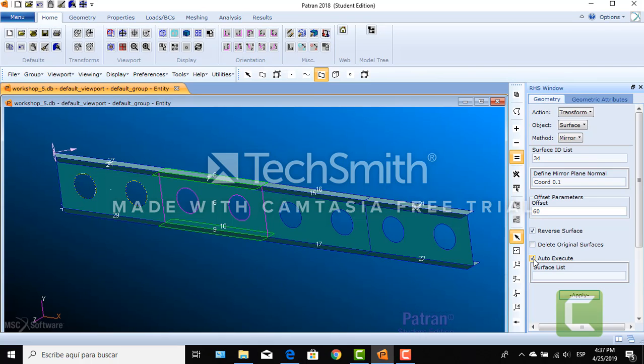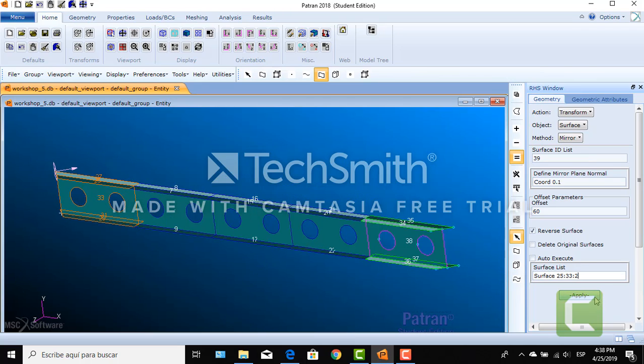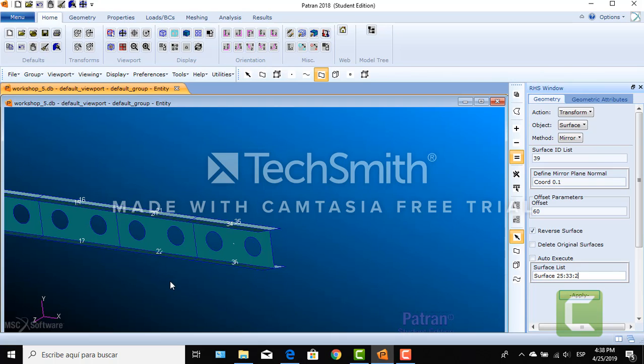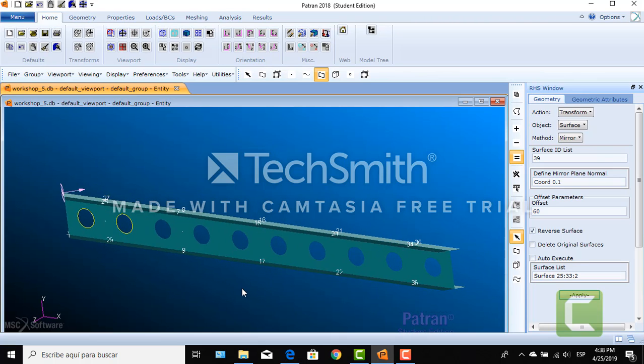We turn off auto execute, and the surface list we're gonna be working on is this first one where the plane is. We select it up to here. As you can see, it is right there selected, and we just click apply, and there you go. It has the same 45-degree angle cut, and the only difference is we now have a total of 5 I-beams, which in conjunction all make a whole I-beam itself.